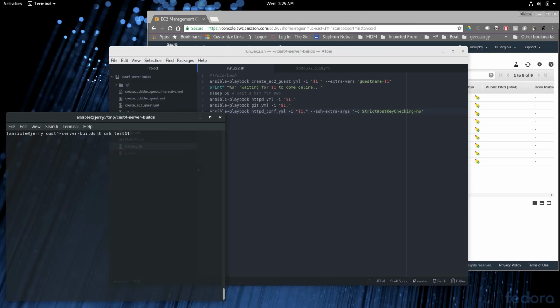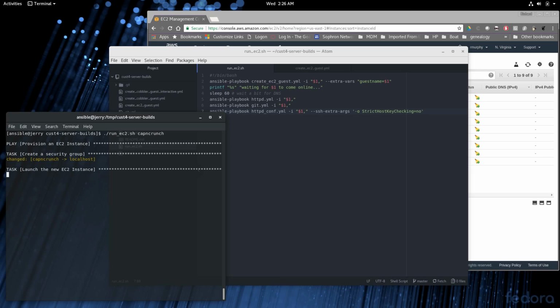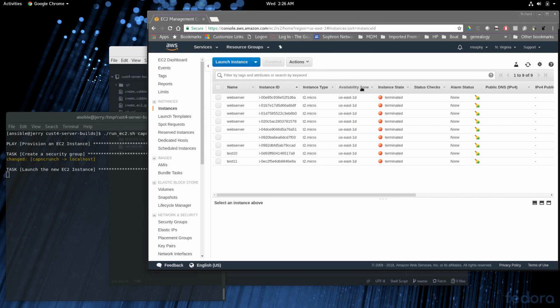We're going to run our script, and we're going to give it a fun name. Let's call it Captain Crunch. All right, now what this is doing is going out to Amazon through the API, reaching out and creating those instances. Let's go over here to Amazon and do our refresh and see if we can see. I do see a new one pending here.